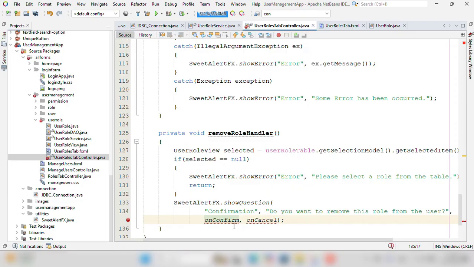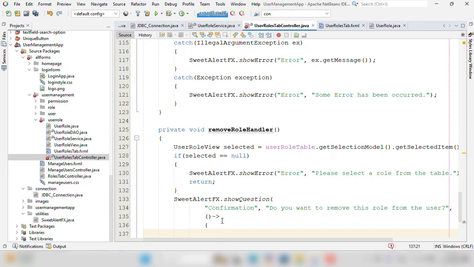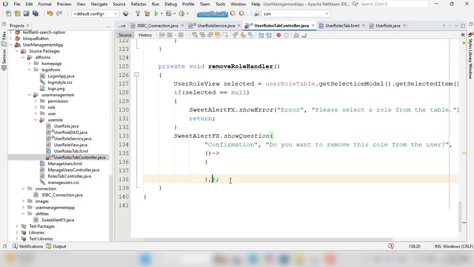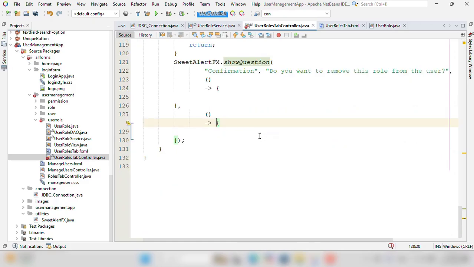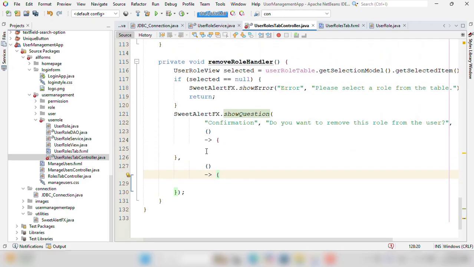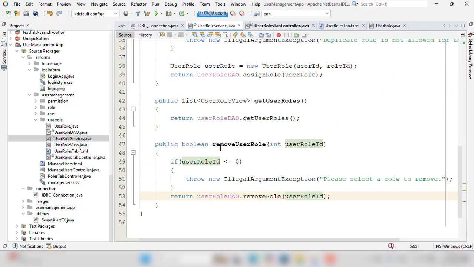There is no problem. So let's use a lambda expression. Simple. We want to use a lambda expression, and here also let's use a lambda expression. Okay, let's add formatting to that. Everything is good. So when the user clicks on the yes button, let's call the service layer method. Inside the service layer, we have the remove user role method. Let's call that. Simple. Let's open the controller.